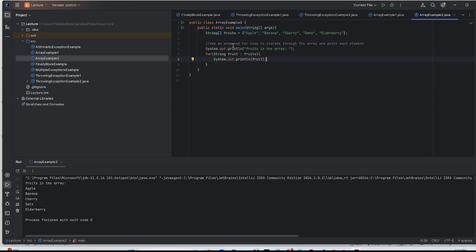And then our enhanced for loop, the for (String fruit : fruits). This loop iterates through each element in the fruits array, and this makes the code more concise compared to a traditional for loop. So we're creating a variable called fruit. This is String fruit. Think of it as 'in fruits', and then we're printing each individual fruit.